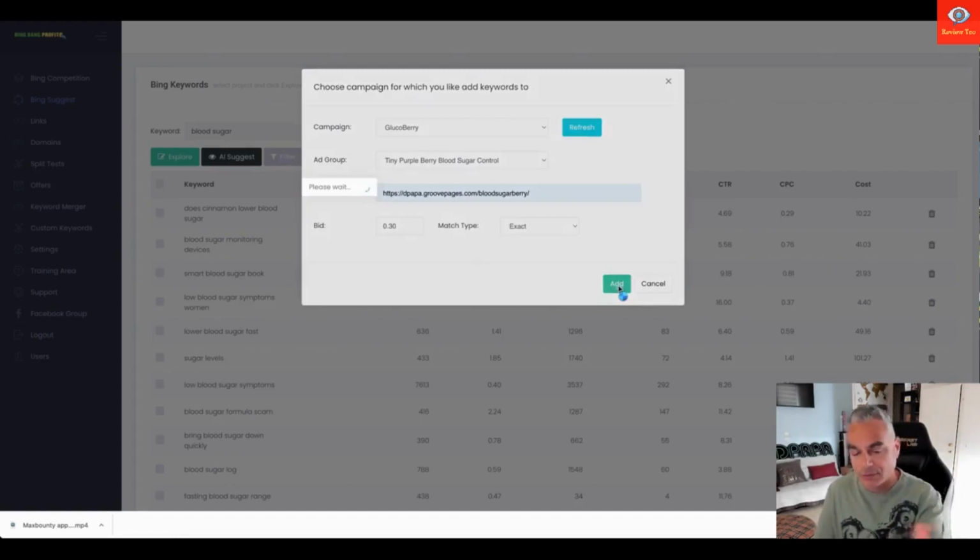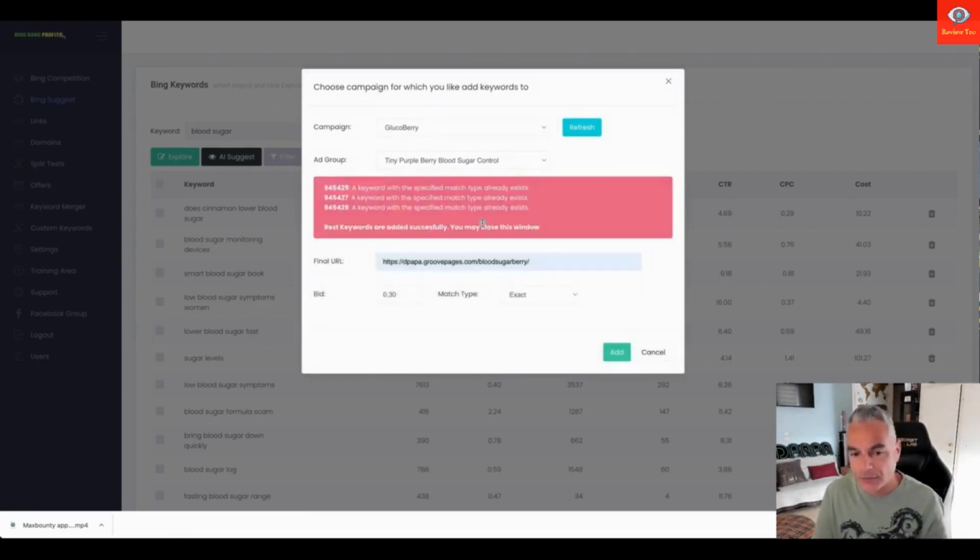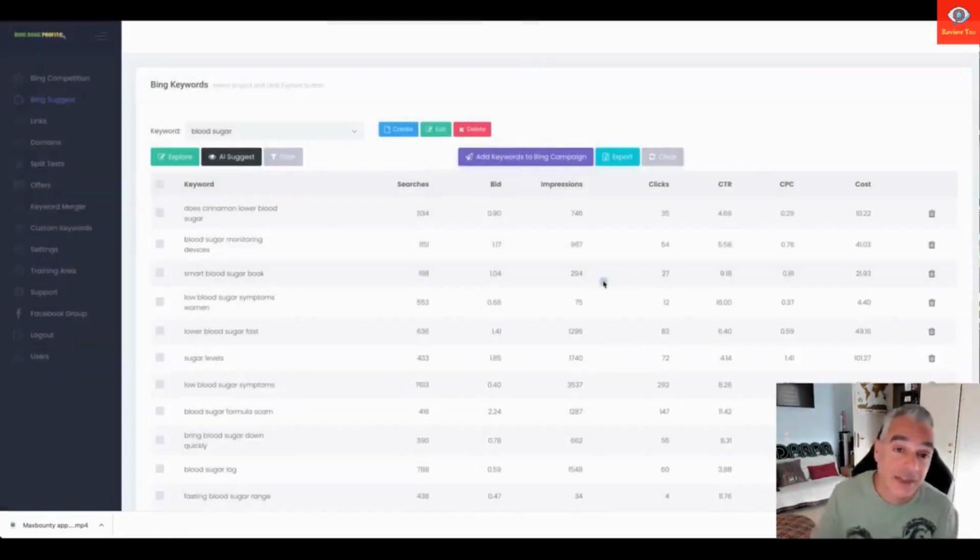I've probably already pushed them over, but some of them have been pushed over already, and inside my Microsoft Ads account, this is running. So this is what the new features are on our existing Bang Profits software.